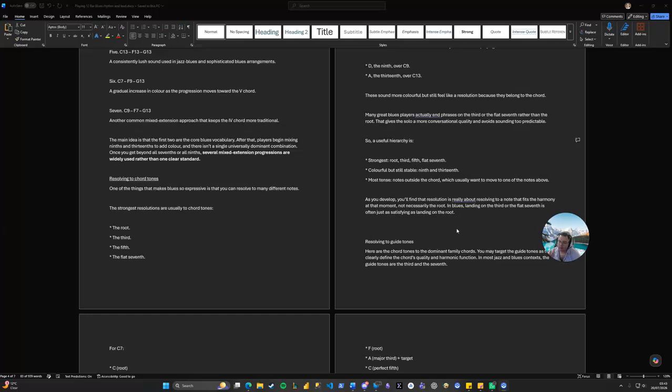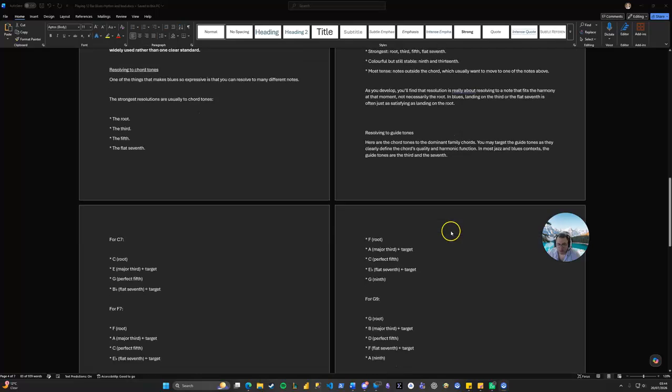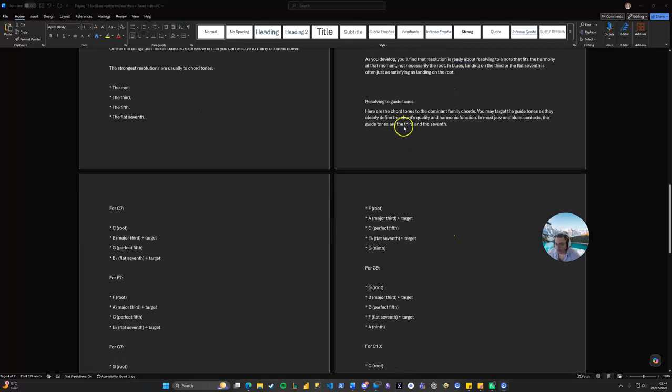Part of the point of making this video is for people who feel bored and limited by constantly playing the note C to resolve to C when you're in the key of C, playing a 12 bar blues in C. You can actually resolve to other notes, notes within the chords. In blues, landing on the third or the flat seventh is often just as satisfying as landing on the root. And this leads to what we'll be talking about, which is resolving to guide tones.